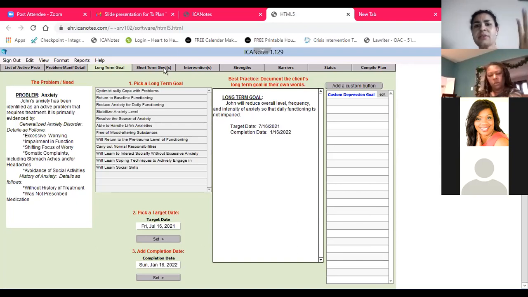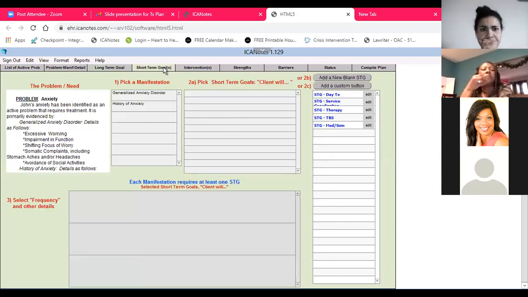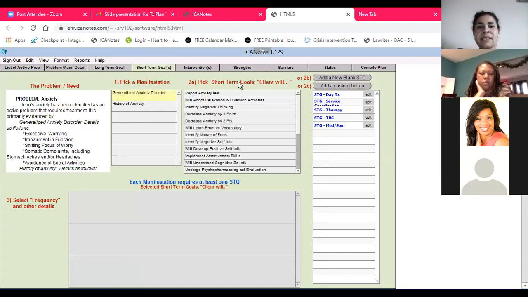So after long-term goals comes your short-term goals. As you can see here, this is what I was talking about when you needed to choose your manifestations. So it's saying pick a manifestation. If I start with generalized anxiety disorder, it's going to give me a whole bunch of short-term goals that are related to generalized anxiety disorder. So you want to choose some goals that are relevant to your client and that your client is capable of doing as well.